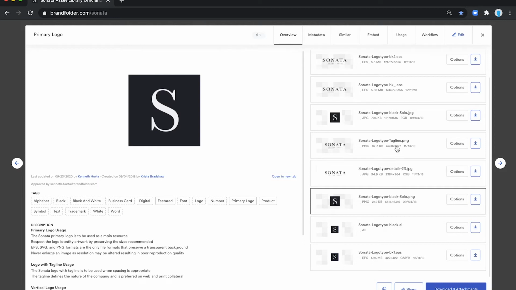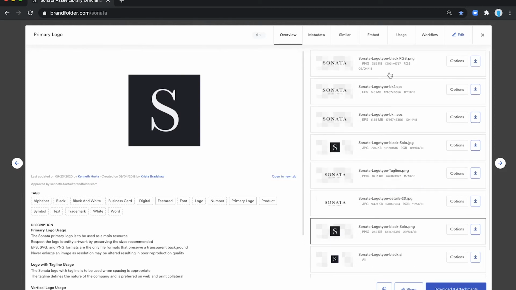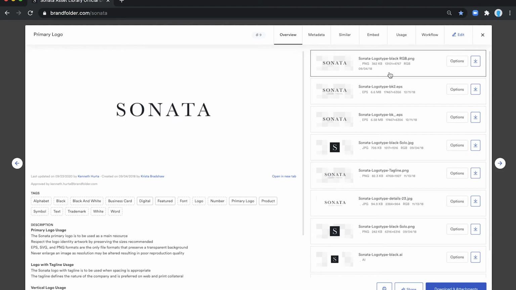Going back over to the files, one of the core functionalities is being able to control for brand consistency, but also enable the end user to get the file that they need. So in this case, I could download this all out as a zip logo kit, or I could download each of these files individually.